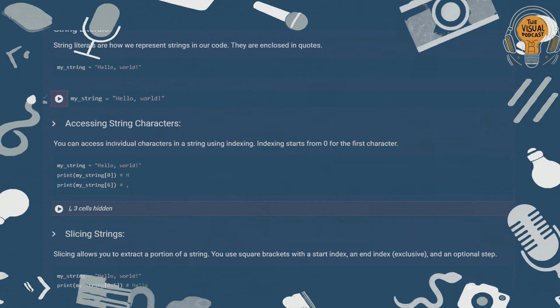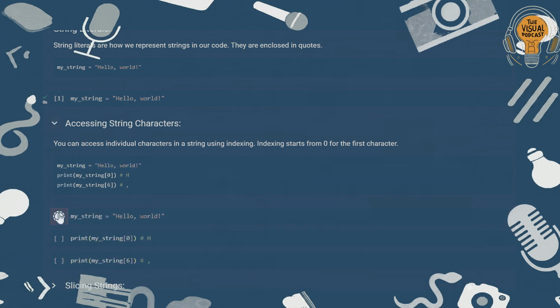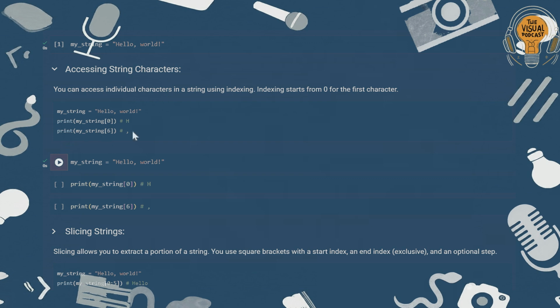Now let's move on to accessing string characters. We can access individual characters in a string using indexing. Indexing starts from 0 for the first character. That's right. So if we have the string Hello World, my_string at index 0 is H. Similarly, my_string at index 6 is W. So, indexing helps us access specific characters within a string.